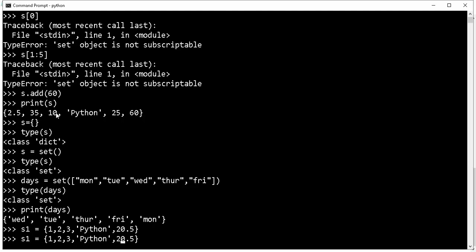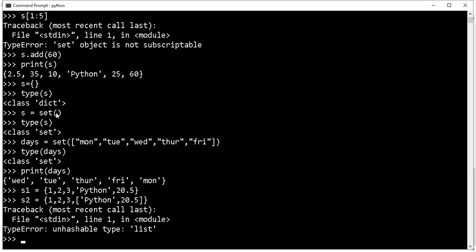If I am trying to create another one, s2, with the same integers and everything, and here I try to give a list, immediately it will throw an error: unhashable type list. Here we created two sets. s1 has immutable elements and s2 has one mutable element, a list. While creating s2, it raises an error, which means a set can contain only immutable elements.